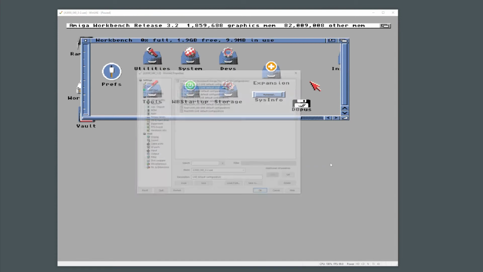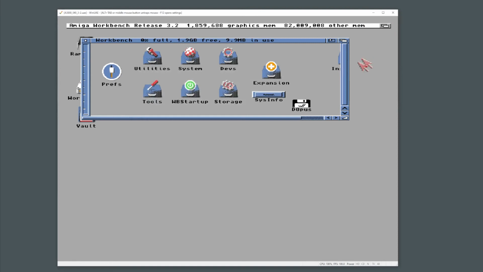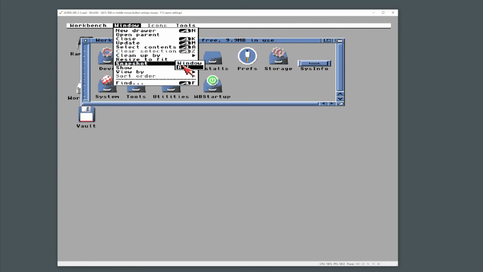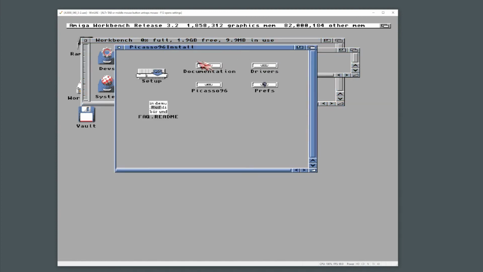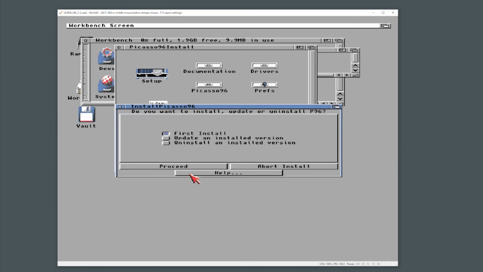So now we go F12. And actually, you know what? Let's install it first. We're going to do Amiga Y, write Amiga Y to clean this up. And then do a snapshot all. And we will go to installs. I'll change the Dopus icon to match these other icons as well, because I know it does look a little junky there. Picasso 96 install, set up. First install.